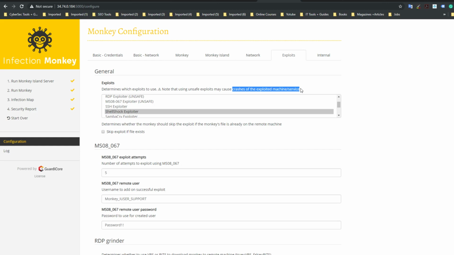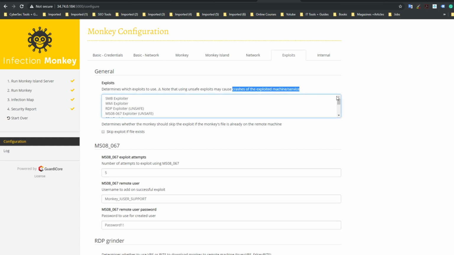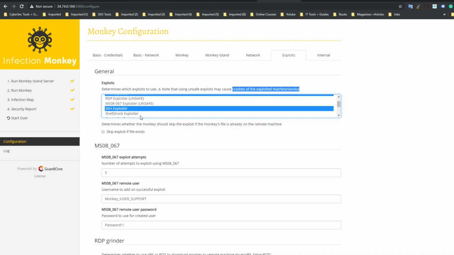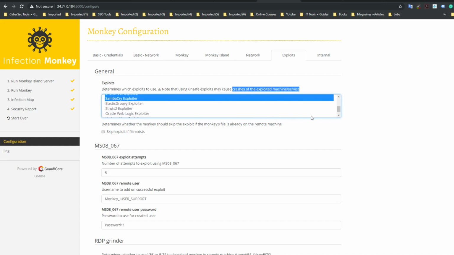So if you are scanning or testing a network that is not in production, or that has, let's say, high bandwidth, ultra configuration, all of that, you can try these exploits. But for me, I'm going to try the first two, SSH, Shellshock, of course. And let me try SambaCry.